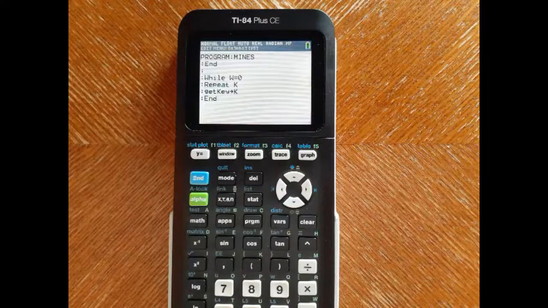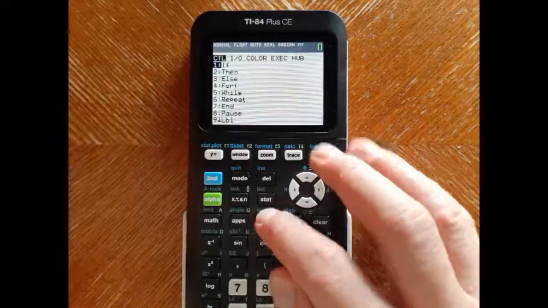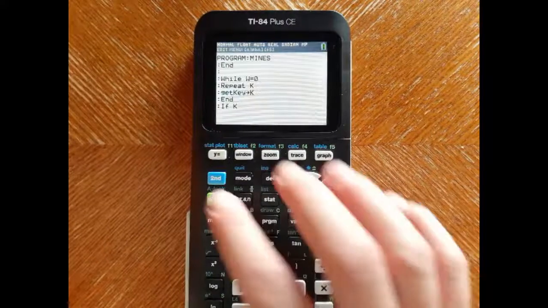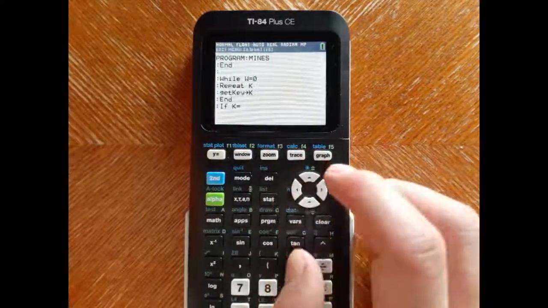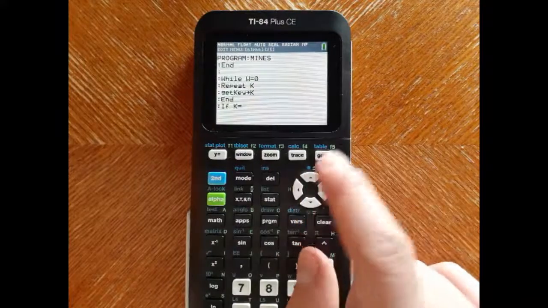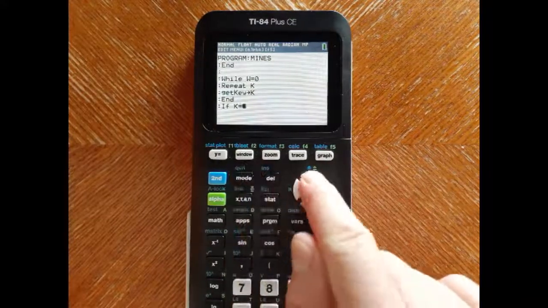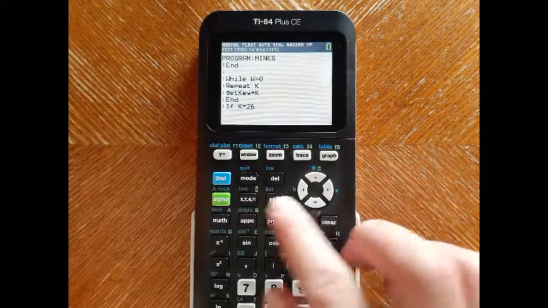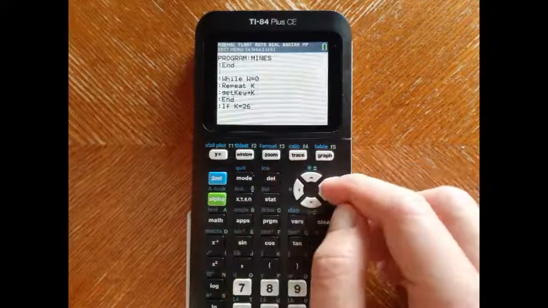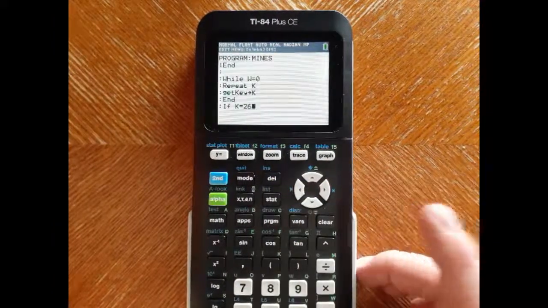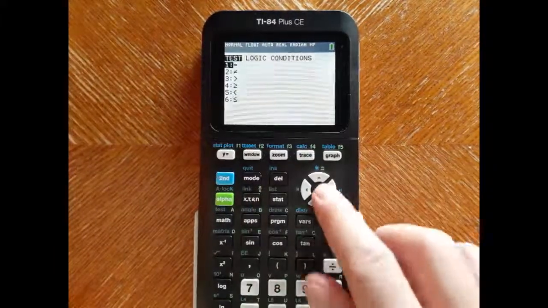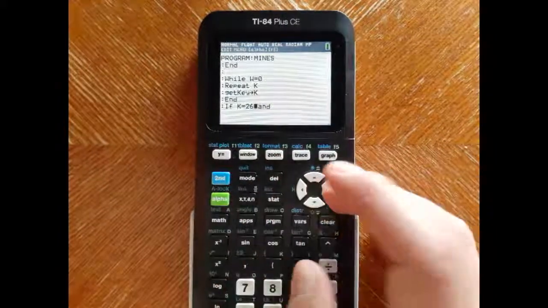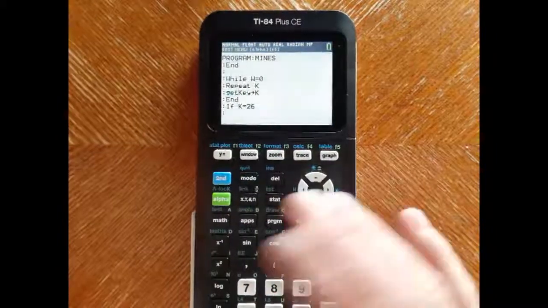Okay, so now that we have that, we're gonna do our if check. I'll just make it short, so if k equals 26. So if the key pressed is 26, and you want to put that and in there, we're gonna put the list thing in. We don't need that right now. This is just troubleshooting.